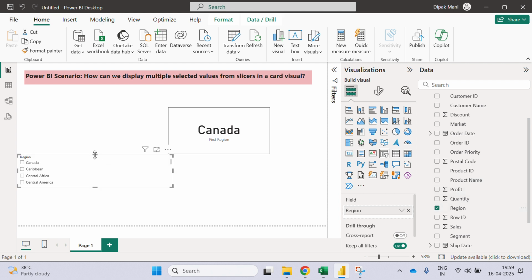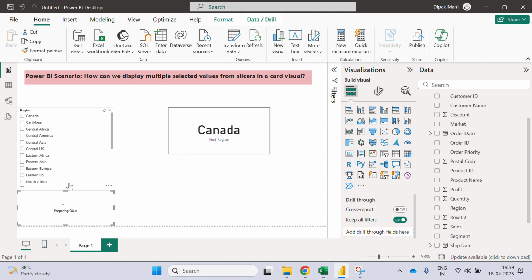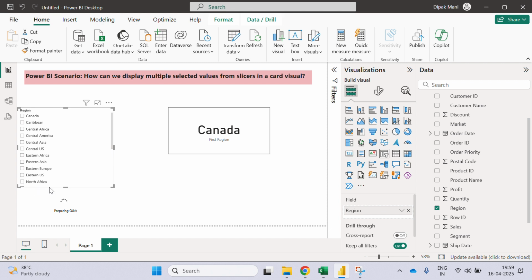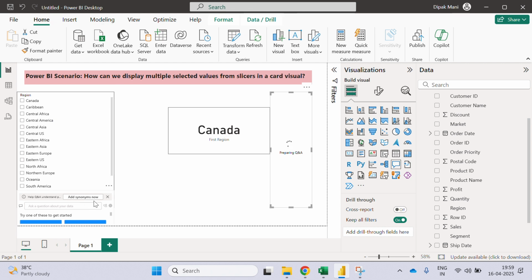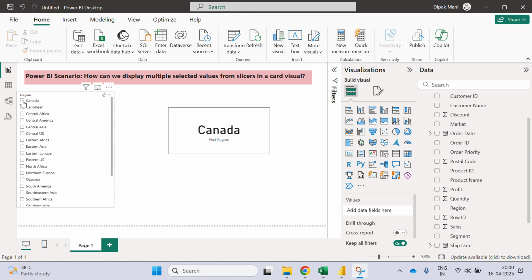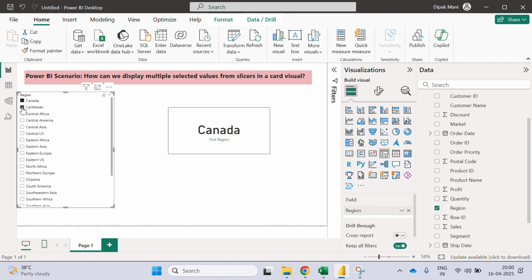Just go to that above format. We will do some formatting here, same as it is for Canada. You know that there are different regions present, and suppose I choose multiple regions in the selection. It will not display in that card visual, right?